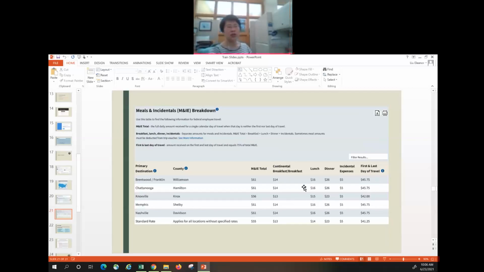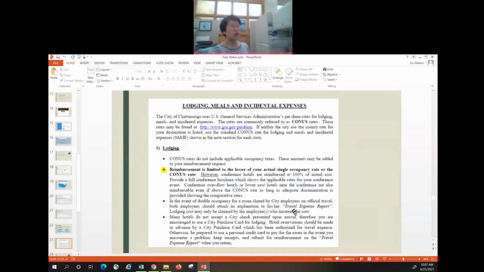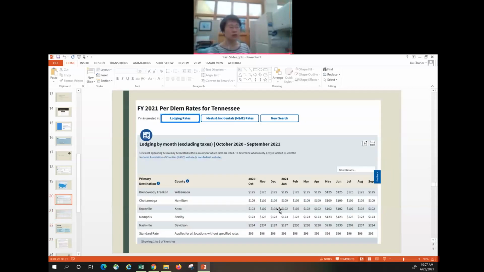It's not 100%, it's 75%. And the lodging rate for each month, for each city, may be different. Pay close attention to that. Also, I want to show everybody this. This is the city travel policy. Under lodging, it specifically mentions that reimbursement is limited to the lesser of your actual single occupancy rate or the CONUS rate. Okay, this is the CONUS rate.